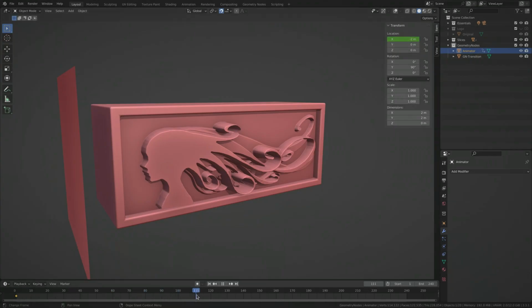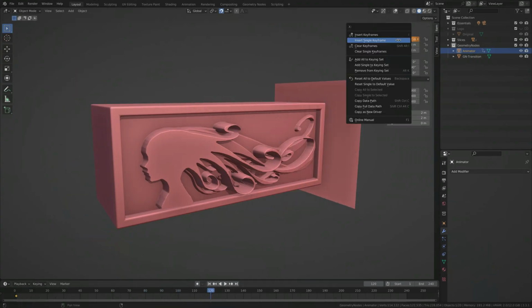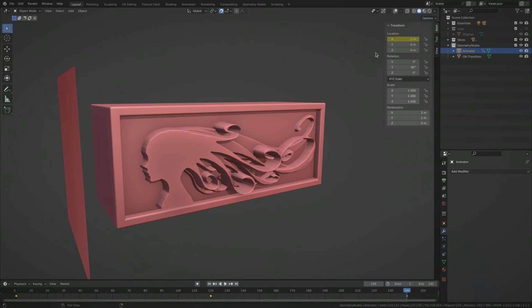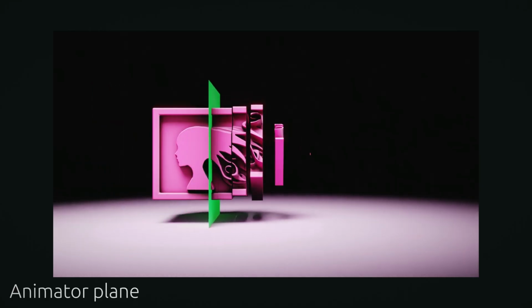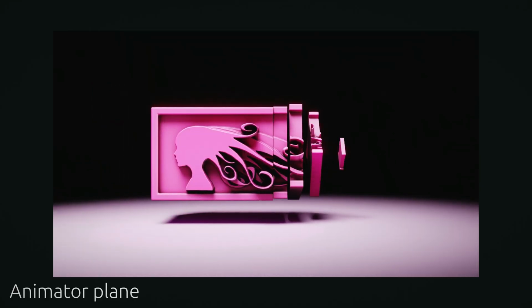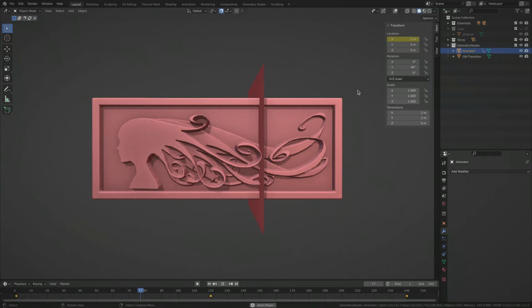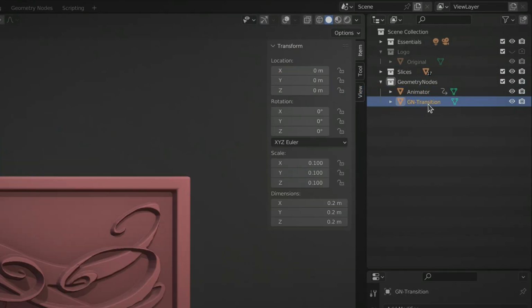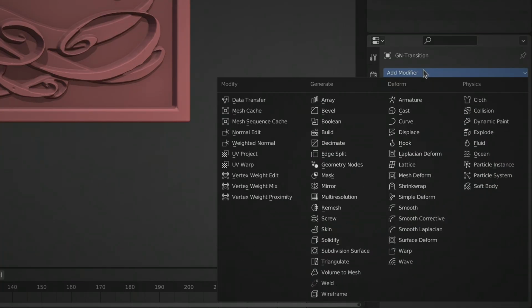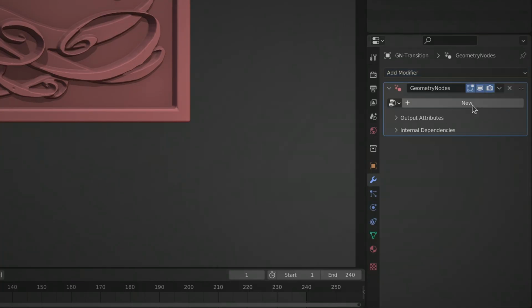Repeat the same process, this time with the animator plane on the other side of the model. Even though we'll be hiding this animator plane from the render, soon you will see how it plays an important role in our visual effect. Now one last thing to do before we move over to the geometry node workspace is to select the transition object we created earlier. Go to its modifiers tab, add a geometry node modifier, and press new.